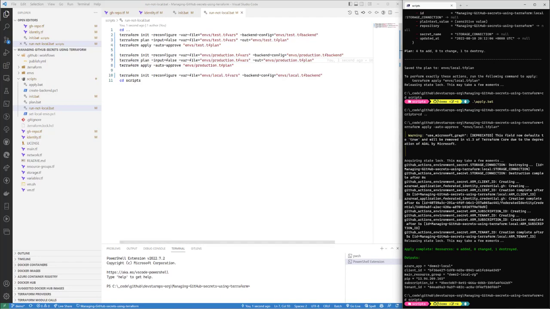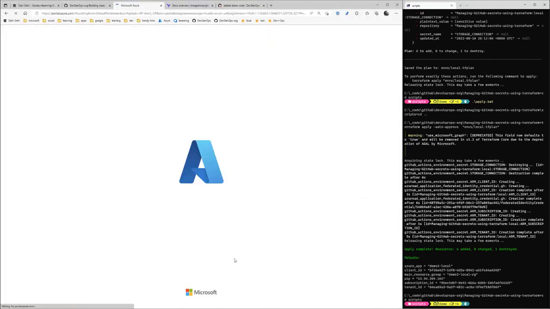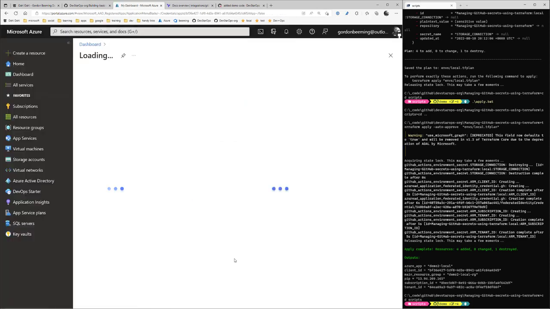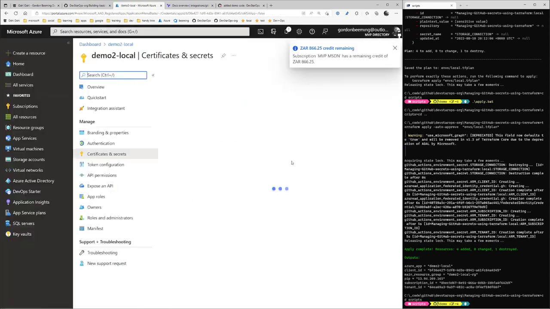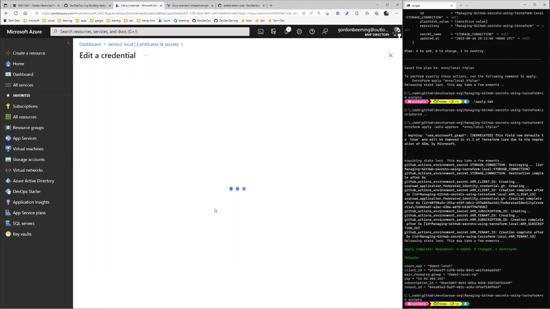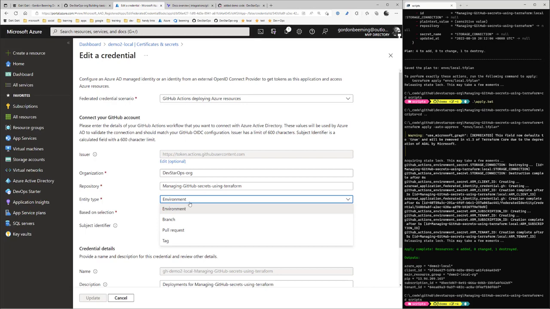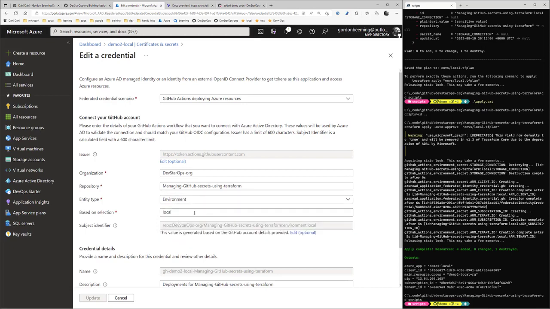Okay, so that says it's finished. Let's just verify that. So if we go and just refresh this, we can see that that has been created for us. If we do click into that credential, you can see that the organization maps properly, the repo maps properly, the entity type that we're using is environments. You can link up to branch, PR in that as well. And we're specifically matching local.